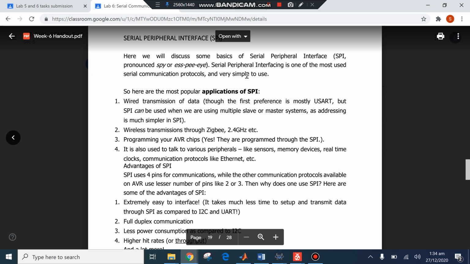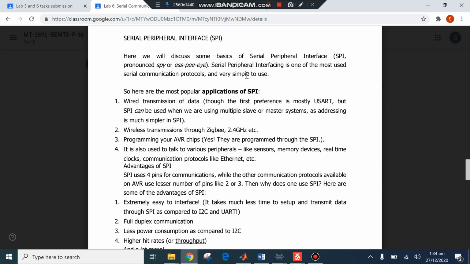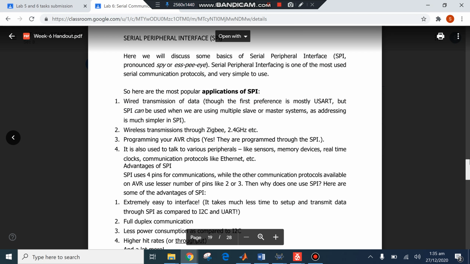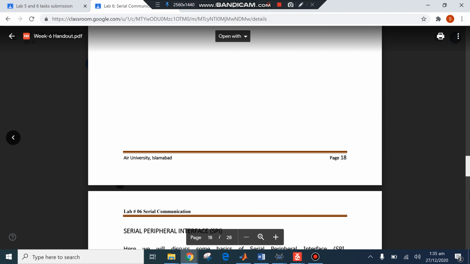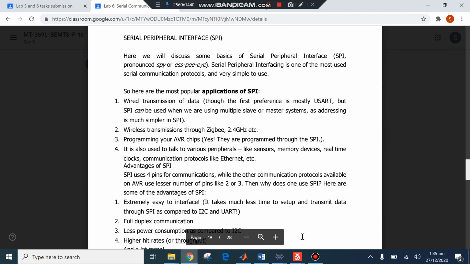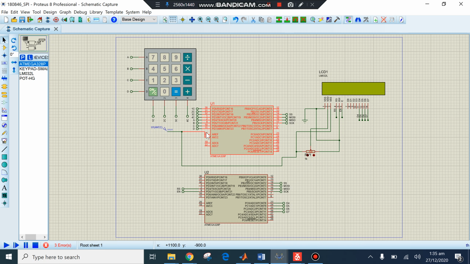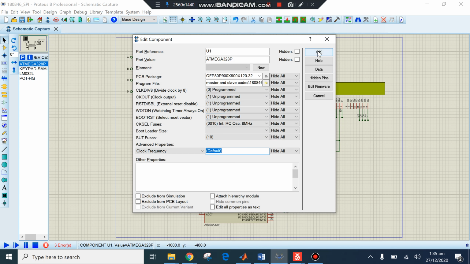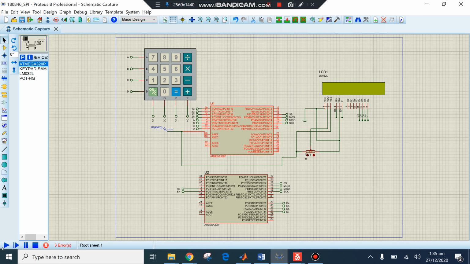So basically SPI stands for serial peripheral interface, and it is a serial communication protocol in which devices are either slave or master. It is a full duplex communication and it consumes less power, so that's why it is efficient, but less efficient than I2C. This was my circuit for SPI, and I've already uploaded the master hex file here and the slave hex file here.